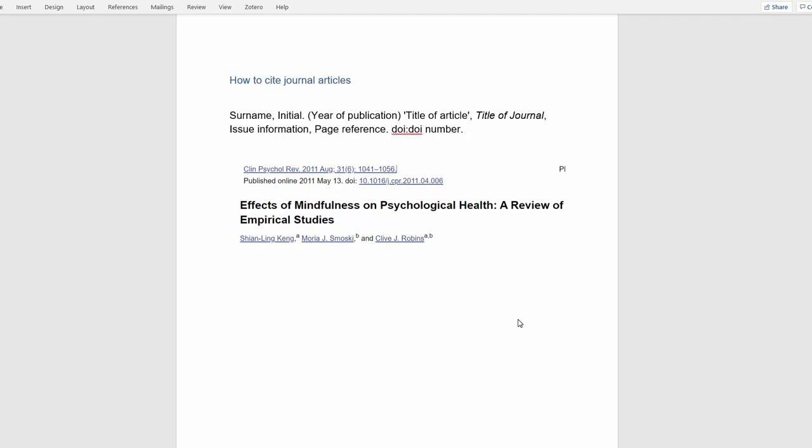This includes the surname and the initials of those that have authored the paper, followed by the year of publication in brackets, the title of the article in single quotation marks, followed by a comma, then the title of the journal in italics, comma. Then we move on to issue information.